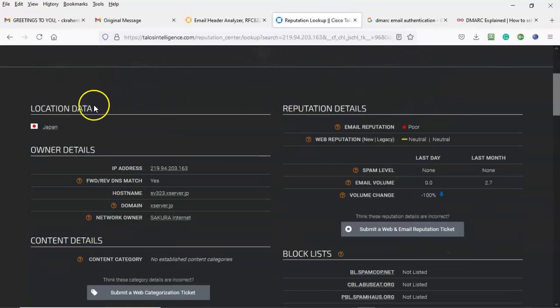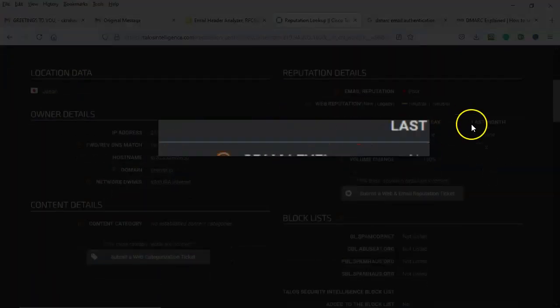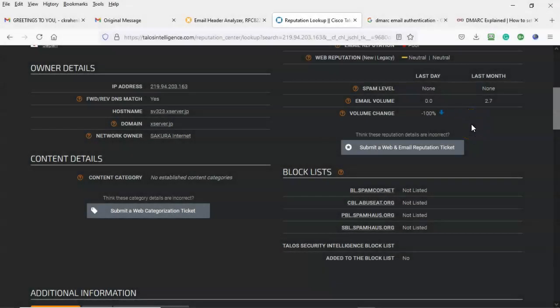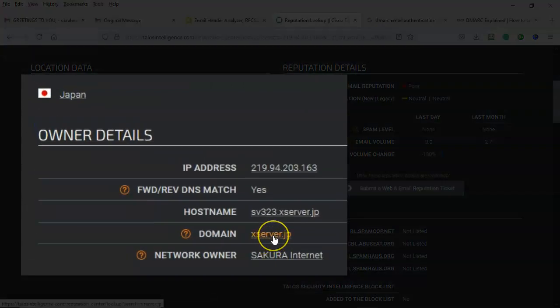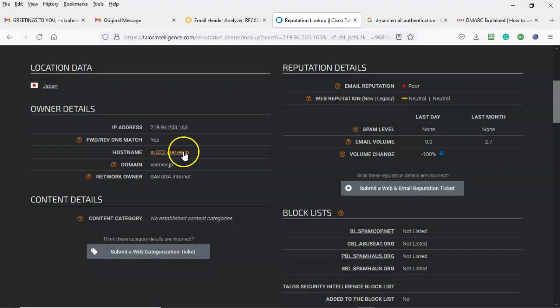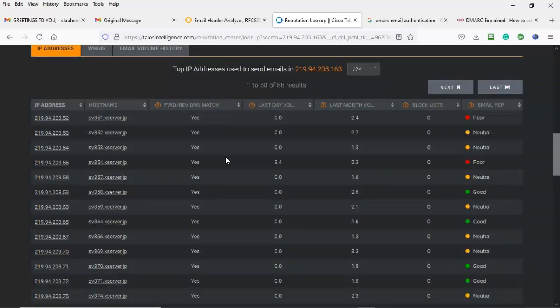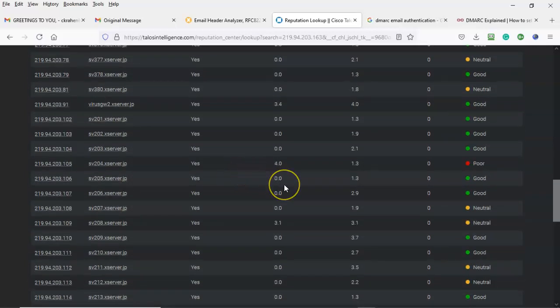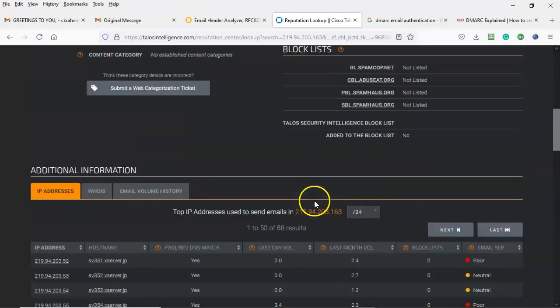So it comes back and tells me that the server is located in Japan and that the email reputation is very poor. And we get some other information about this email server, such as who owns it, the domain that it belongs to, the actual host name of the server, and whether reverse DNS matches the IP address. And it says yes. Okay. So we scroll on down and we get some more information. And it belongs to a whole bunch of servers. It's one of many who all have either a neutral, good, or a poor reputation.